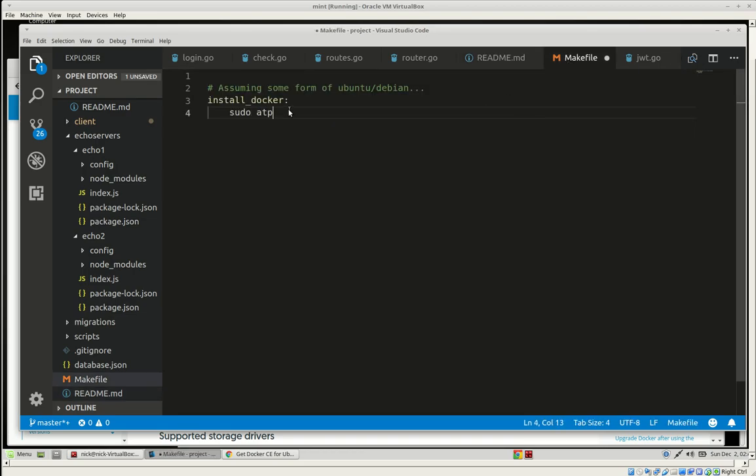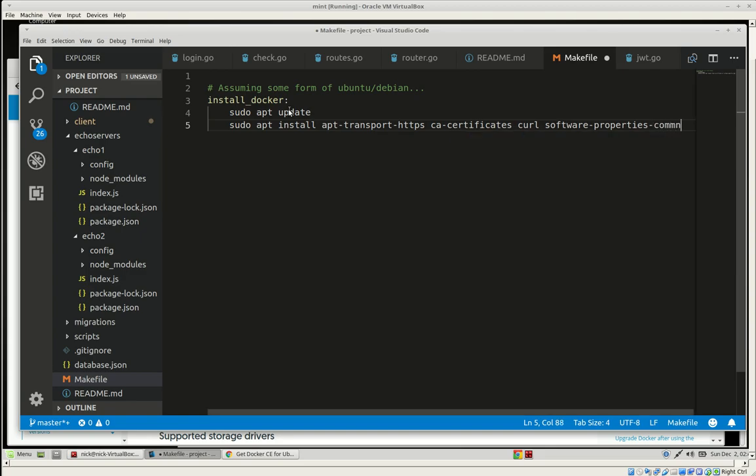So first thing we're going to do is make sure that our system is up to date. So sudo apt update, and then we also want to install any packages that are required. So install the ones that are apt transport HTTPS, and then we need the CA certificates, and then it's always nice to have curl, software properties common.